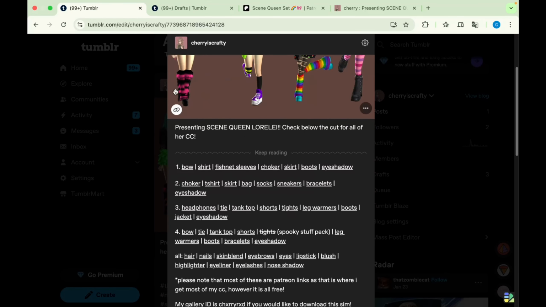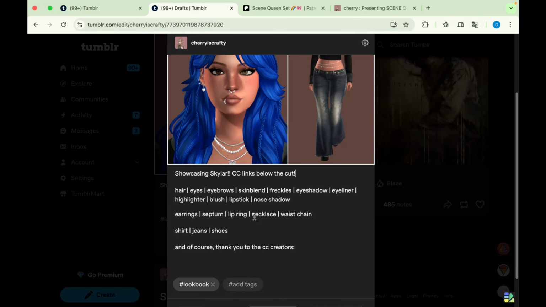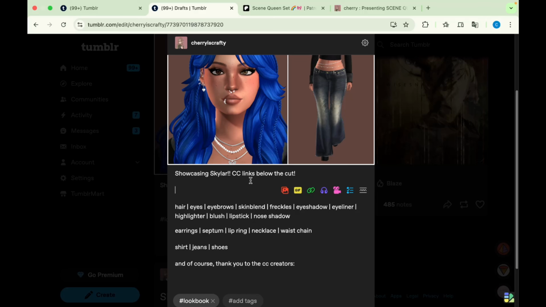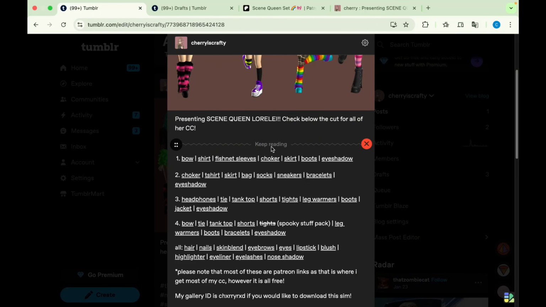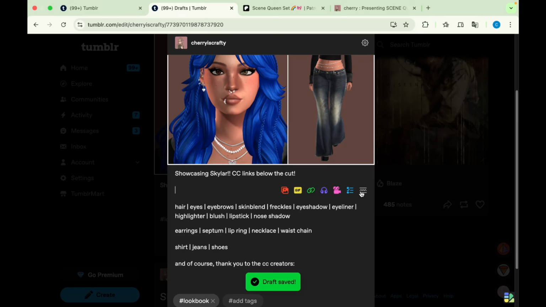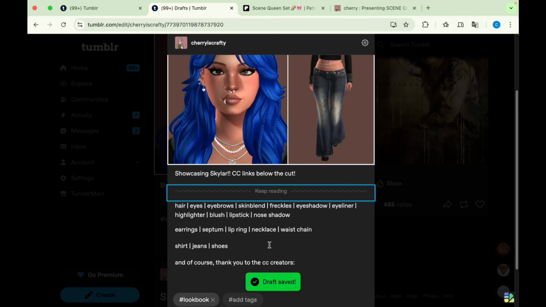This is for multiple outfits versus just one outfit. So if you've got just one outfit, you can do it like this. And I always do a cut so that when it's displaying on somebody's feed, especially when you do multiple outfits, they can press keep reading to expand all of this, and it's not just all in their face at once, right? You do that by pressing these little squigglies, right? And it does a cut. And then you can go to all of this.